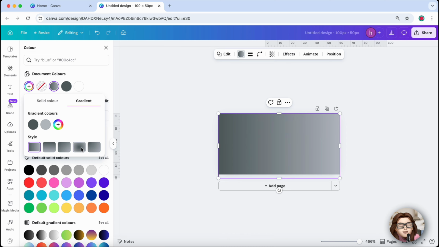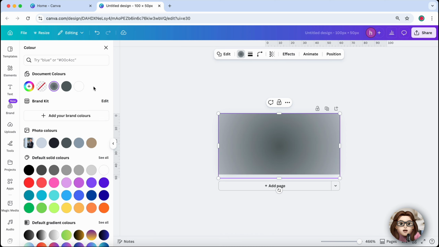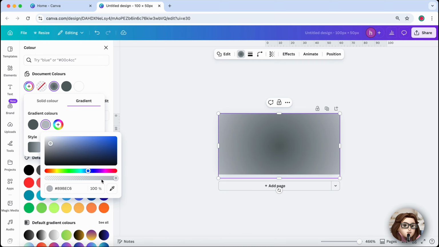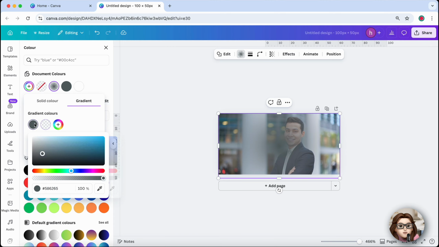Next, adjust the gradient stops and set some of the colors to transparent. This creates a fading effect where the edges become softer and blend smoothly with the background. Move the gradient points and adjust transparency until the edges of the photo look soft and natural.